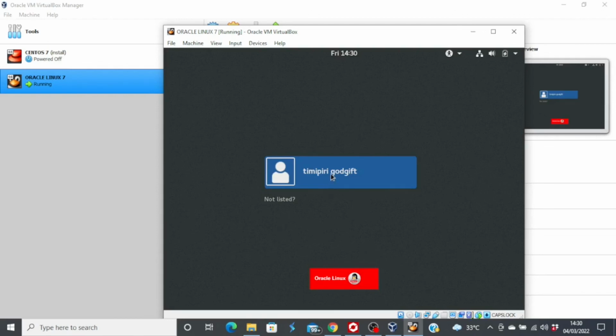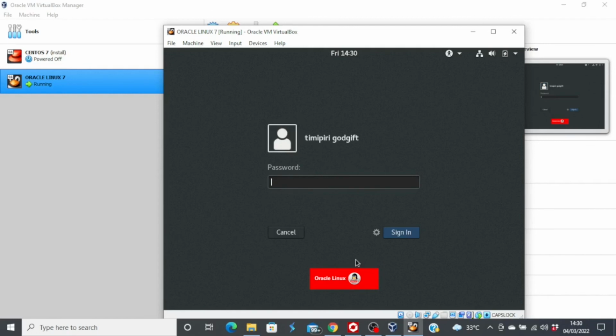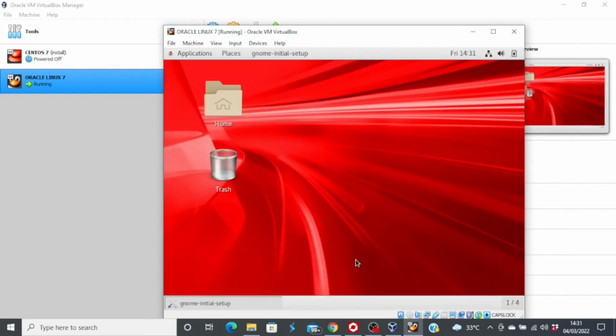I'm just going to click on my username to log in, or if you don't want to log in with your username, you can click not listed, and then it will give you the option to type the username as root. That's if you want to log in as a root user, and then type the password. So I'll just go ahead and click my username and type my password. And enter.